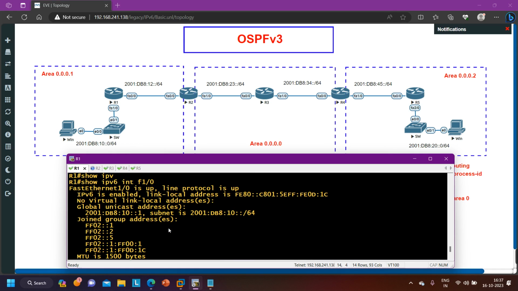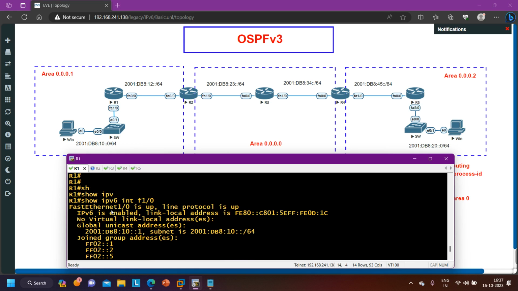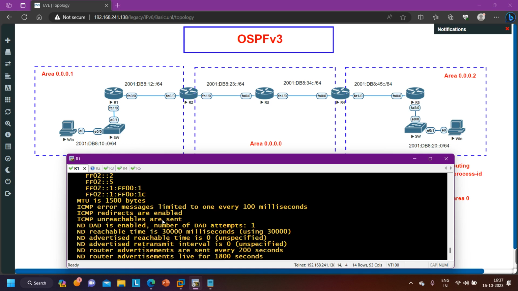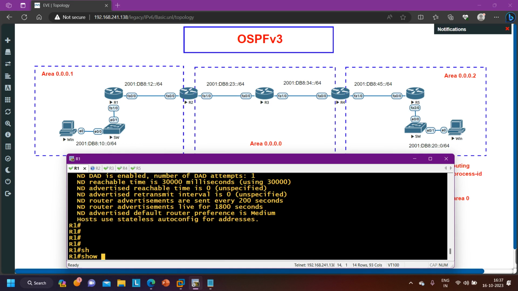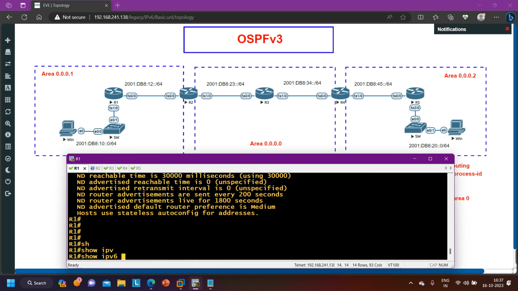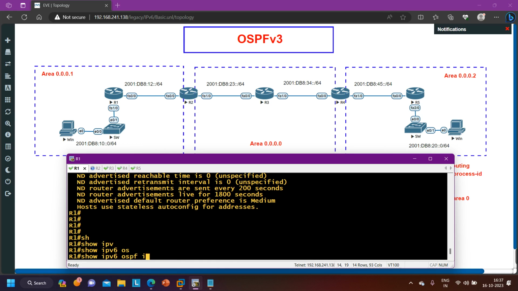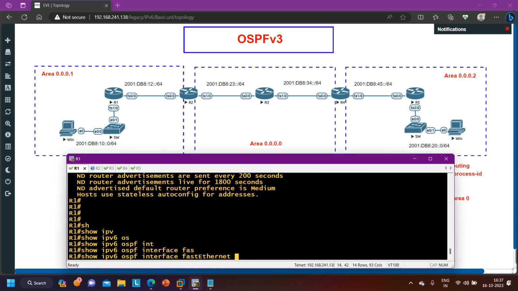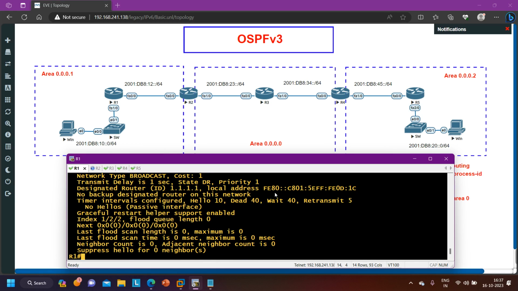By running this command you can see one thing here. Show IPv6 OSPF interface fast Ethernet 1/0. This command is, I think, hello message. So you can see no hello message. This interface is configured as a passive interface. So from this interface the router is not going to send any hello message.